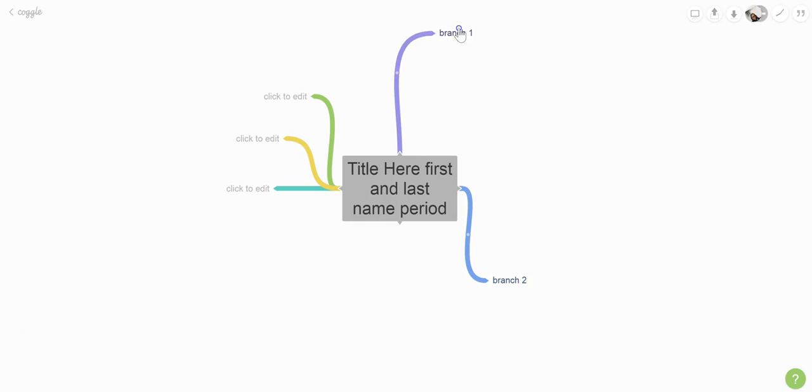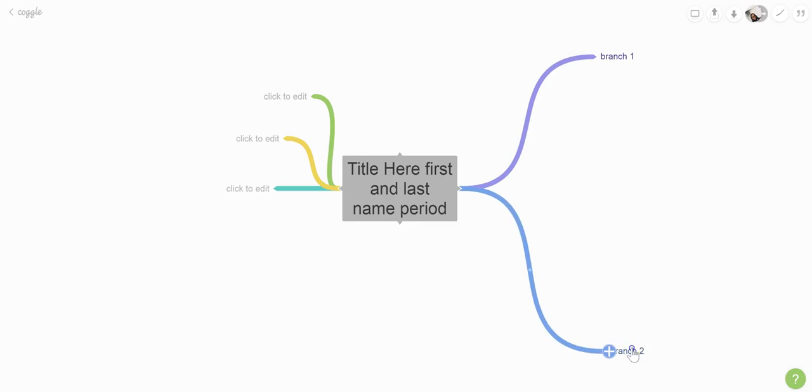Okay, see how it jumped from one side to the next? You could also make it do that. But I'm going to kind of branch it out a little bit here. And then branch number 2, same thing. I'm going to branch it out so that it looks like this.